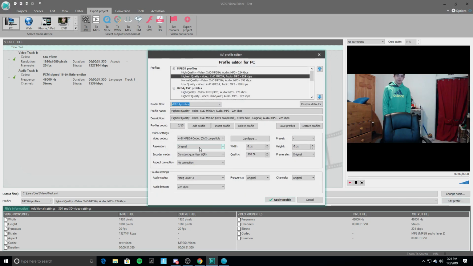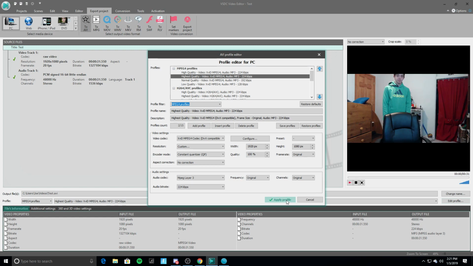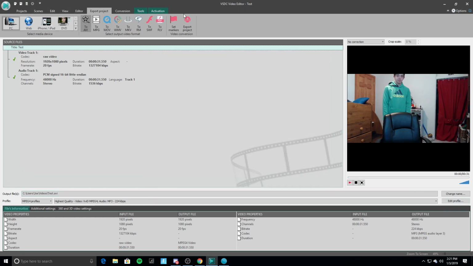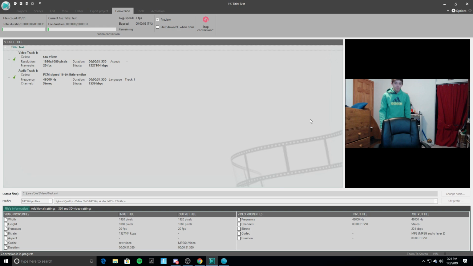Also, let me change the resolution. Go to custom. 1920 by 1080 HD. Alright, so you're going to click apply profile. And you're just gonna go up here to export project, continue if you have the free version, and it's gonna process the video frame by frame until it's all done, and then it's gonna be moved to the videos folder, and you can just do whatever you want with it, upload to YouTube, to whatever, I don't know, show your friends.